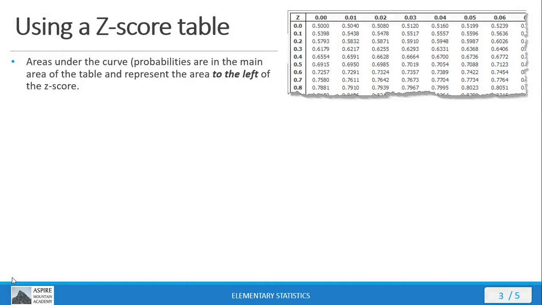Let me demonstrate how to use the z-score table. One of the things that you need to keep in mind with the z-score table is that the z-scores are actually split in between the axis on the side and the axis on the top. So you see parts of the z-score here on the side and another part of the z-score here on the top.